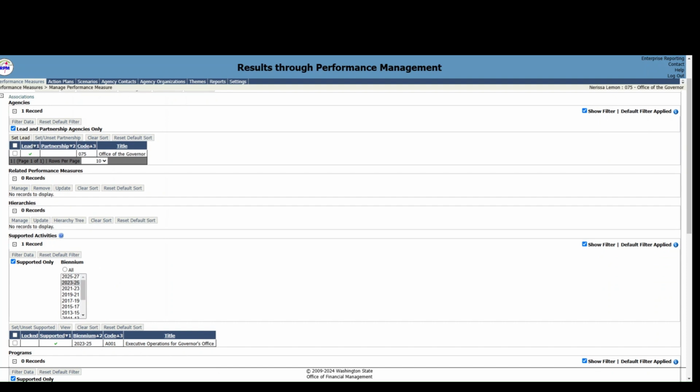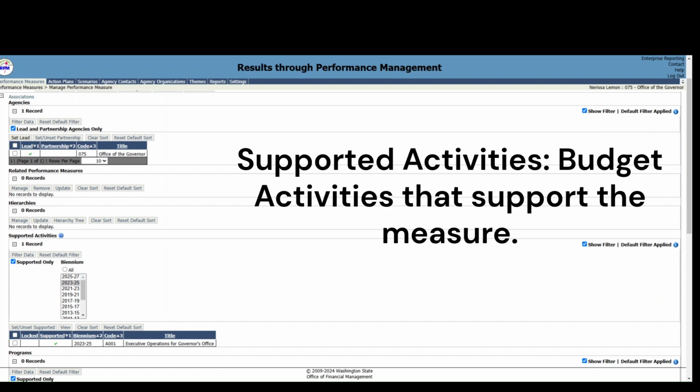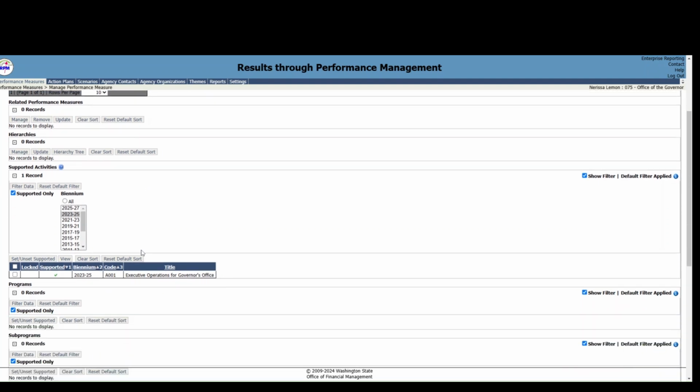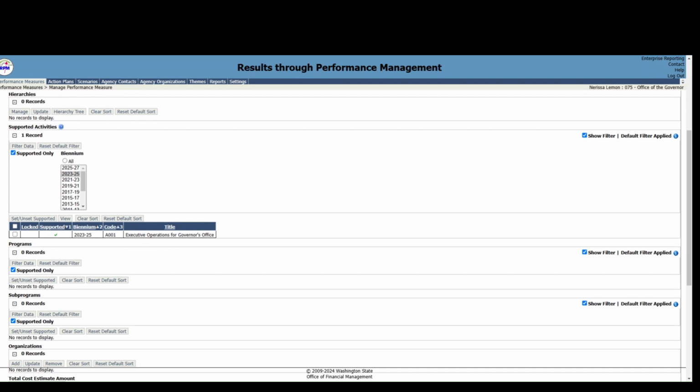Under supported activities, you can select any or all budget activities that support this measure. If the measure contains a usage type of budget, then at least one activity from the current biennium for the lead agency is required to be selected prior to submittal. Other usage types can contain budget activities, but they are optional. Under programs, you can add or remove agency programs that support the measure, similarly with subprograms.